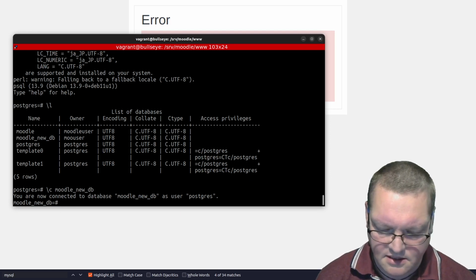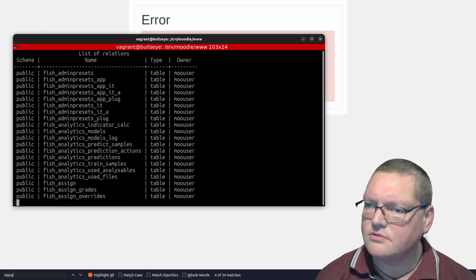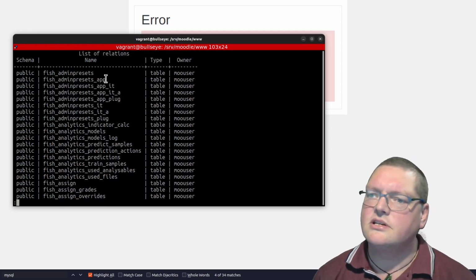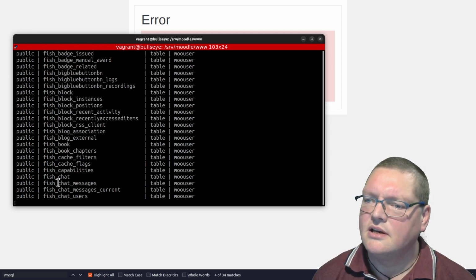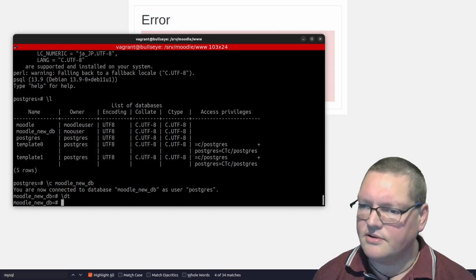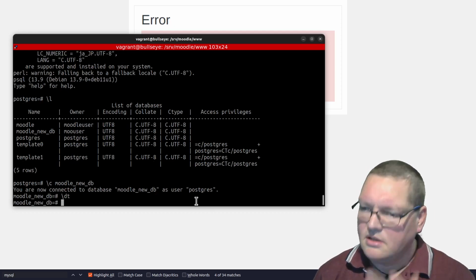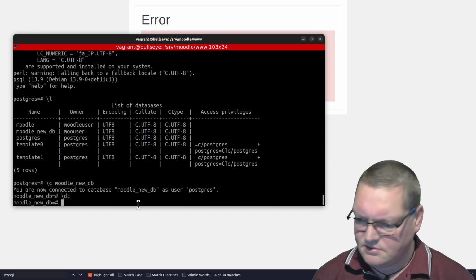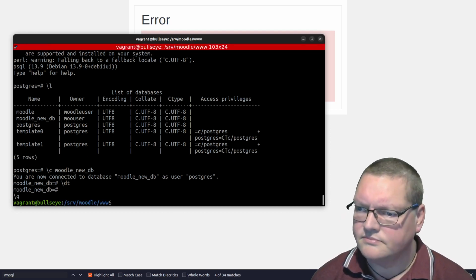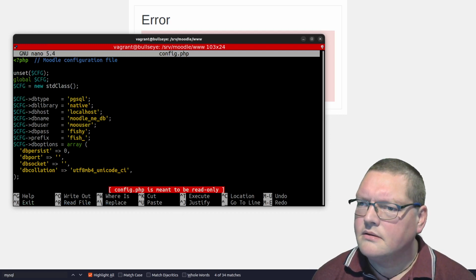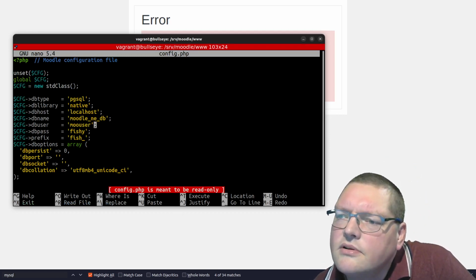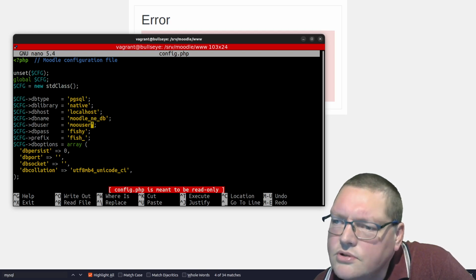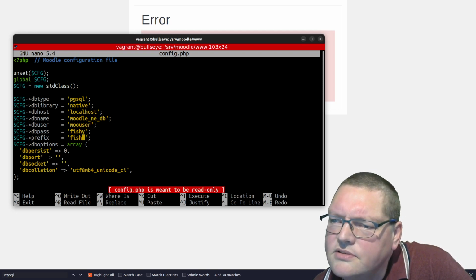Let's connect to Moodle new database and \dt, make sure, yeah, everything's in there. And you can see instead of saying MDL, it's saying fish, admin presets and things like that. But all of my tables seem to be in there and everything's fine. Why can't you connect? Okay. pgsql native, not writable. Moo user is correct. The password is fishy. That is correct. And the prefix is fish as well.